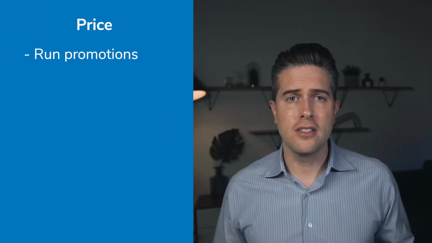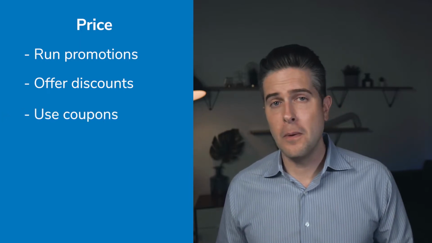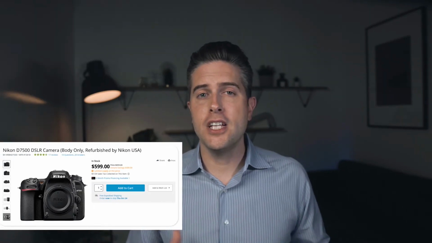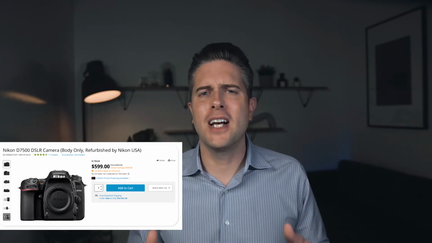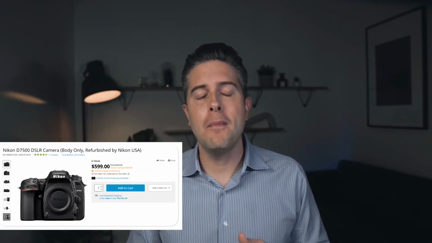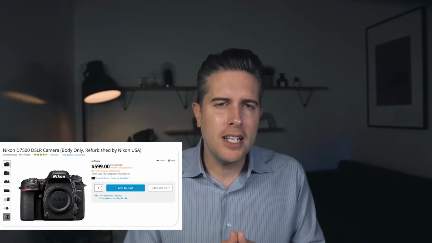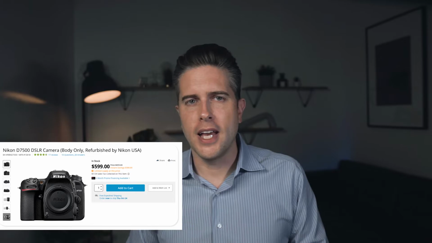E-commerce gives you the ability to easily adjust prices, then observe the real-time effect on consumer behavior and the impact on sales. You can run promotions, offer discounts, use coupons, and pull all the tricks from your marketing bag. Experiment with different ways of highlighting discounts on your product detail pages. B&H Photo has a great approach to highlighting sales by displaying how much you save on the product, as well as emphasizing that it's a limited supply that's being sold at that reduced price.